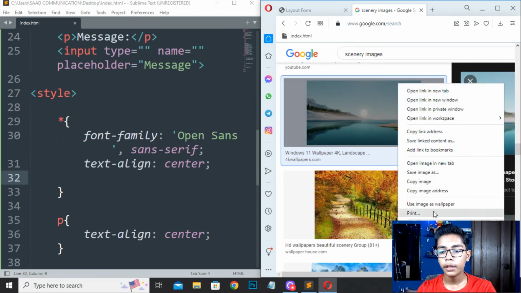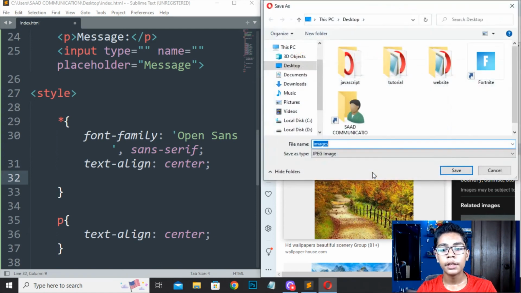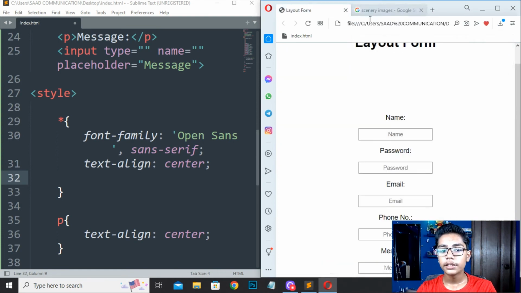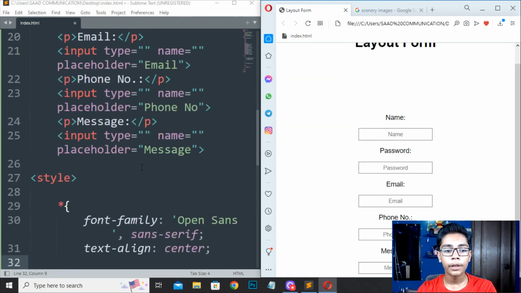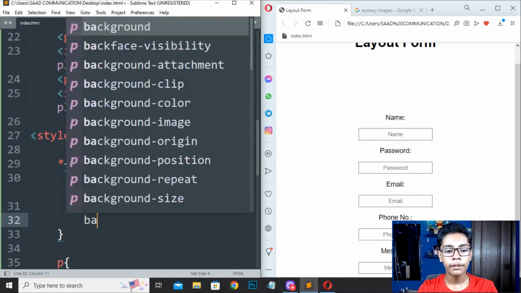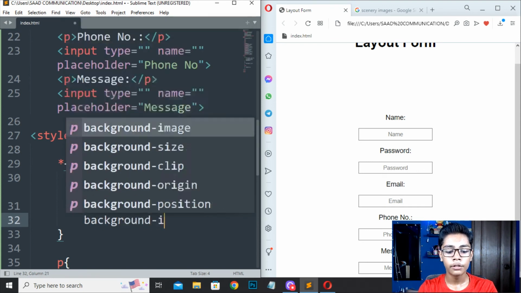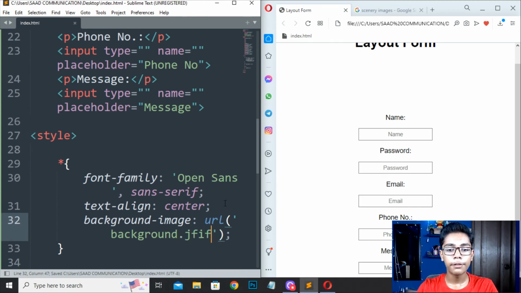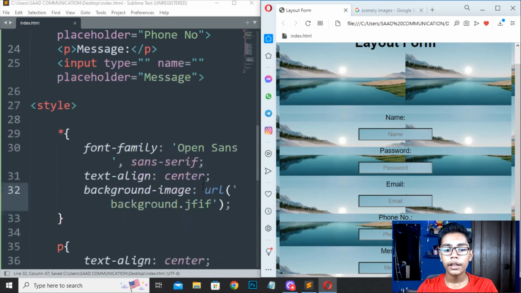So here I will be saving this image by pressing save image as, giving it the name of background.jpg, save it on desktop. Now when you've saved that, it is in a different format, so we have to give the name in that format. It is in JFIF format, so here I will be writing first of all background image, and here I will be writing URL, and then I will be writing background dot JFIF, which is my image format. Save here and reload. We are getting our image now.